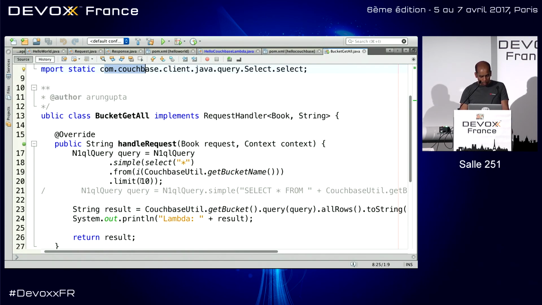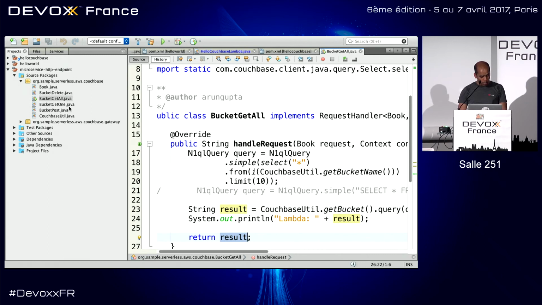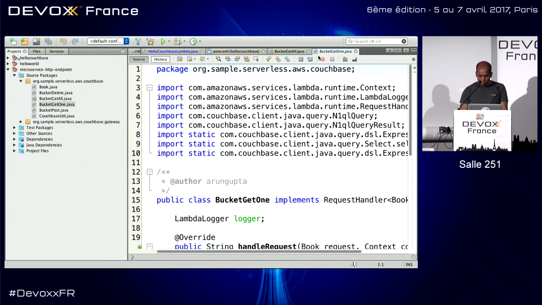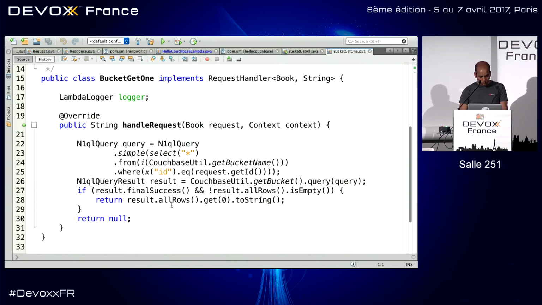And then here I'm generating a response, and then I'm returning the result here. All the methods pretty much perform like this. So if I pick bucket get one here, I'm just getting a book. I'm getting the book ID, and then based upon that, I make a query to the database and I return the result.